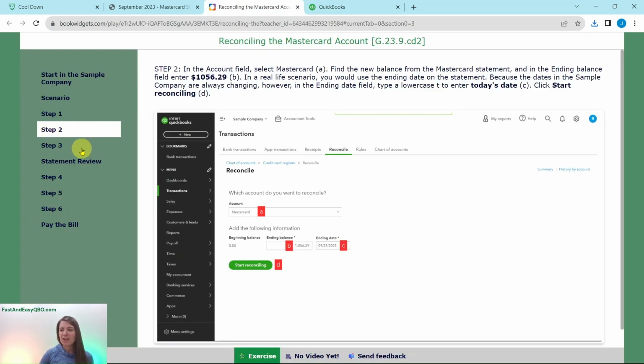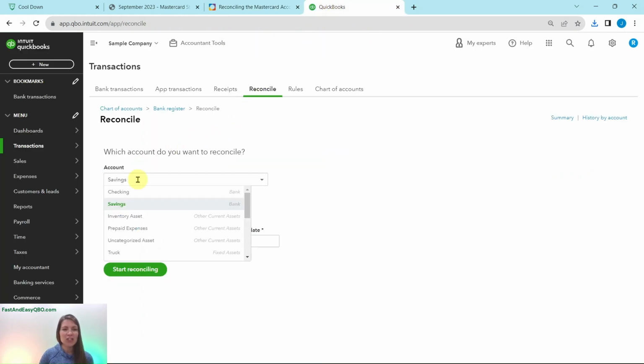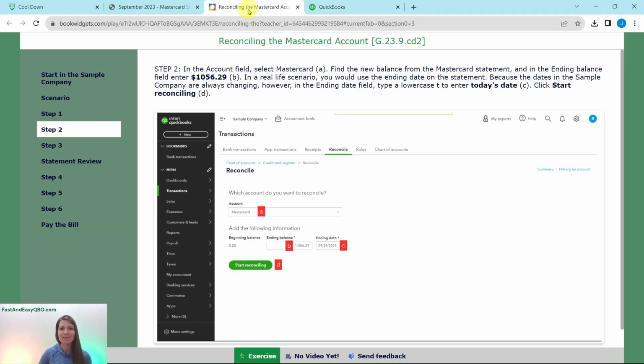So we need to fill out a little bit of information here. In the account field, we need to select MasterCard since that is the account we are reconciling. Currently it says savings, so I'm going to click into it and I'm going to look for MasterCard, which if you scroll down a little bit, there it is. You can click on that.